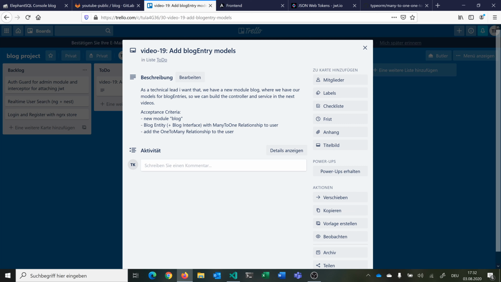Here we have the description, add blog entry models, and the story is, as a technical lead, I want that we have a new module blog in our API where we have our models for blog entries, so we can build the controller and service in the next videos.